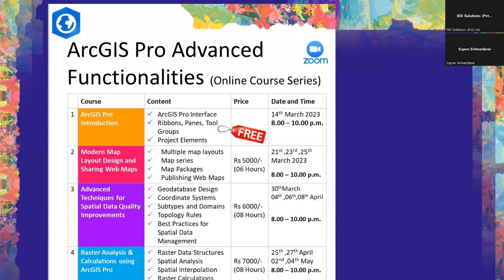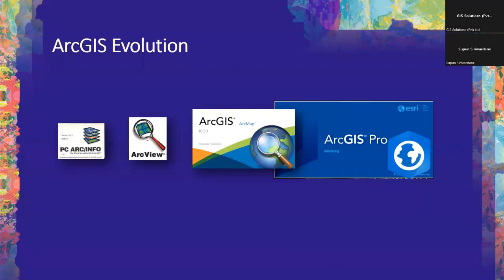So it is not just learning about a particular software. We want to move into the next stages of GIS technology. As professionals in the GIS world, we need to improve ourselves and go beyond certain levels in GIS. So we will start from this introduction, and then there are some other courses coming after, next week. So let's start from the beginning.